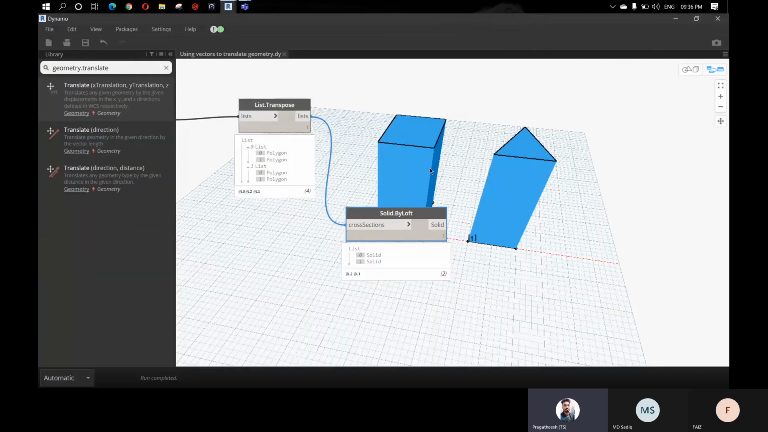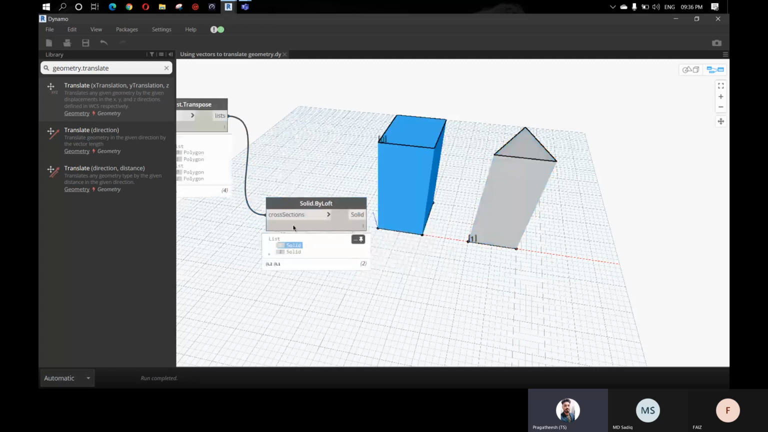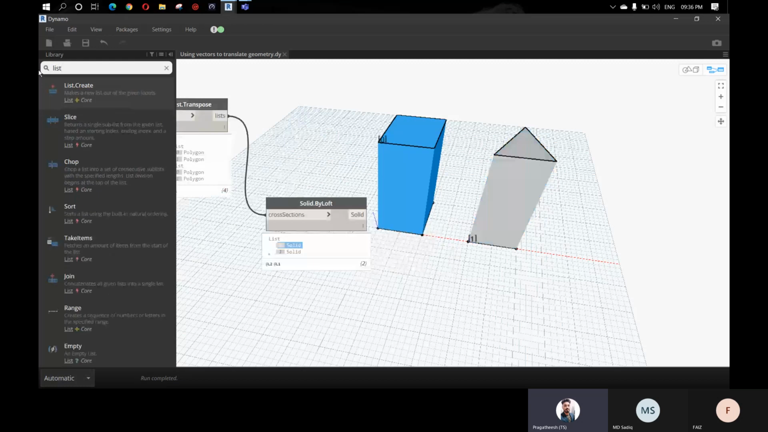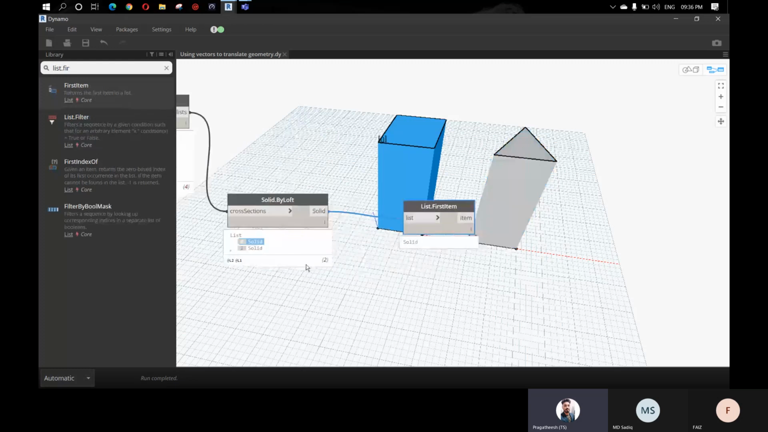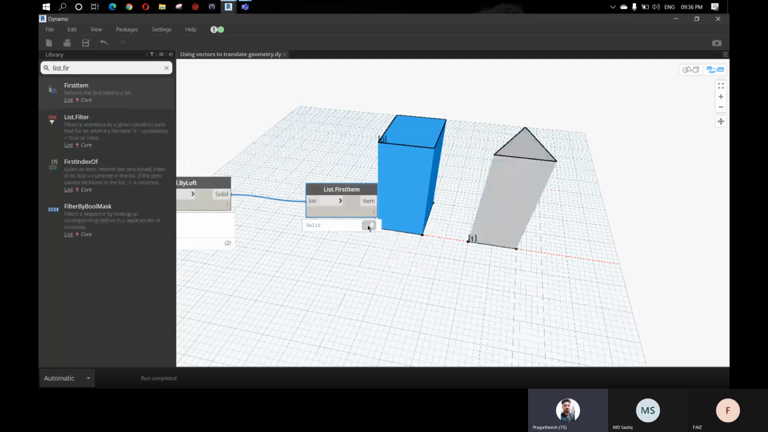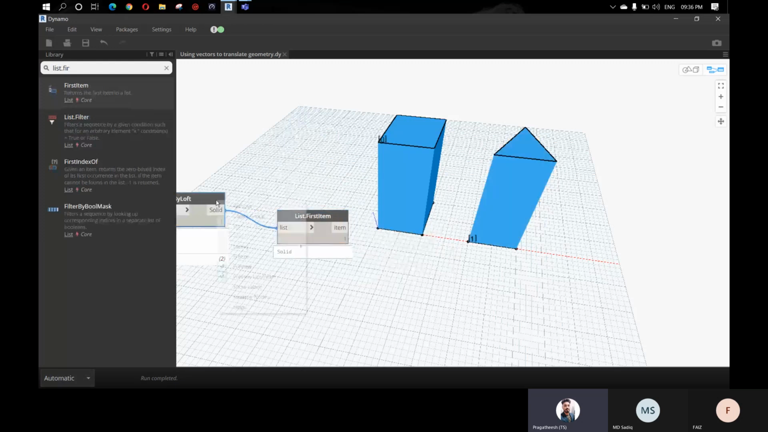First, to analyze this solid, let me isolate one of the elements from this, because this has two solids, right? Use List.FirstItem to extract the first item or the last item, whatever we want, as per our need. Now I have extracted this first solid. So now we can do some analysis with this solid. Let me hide this.